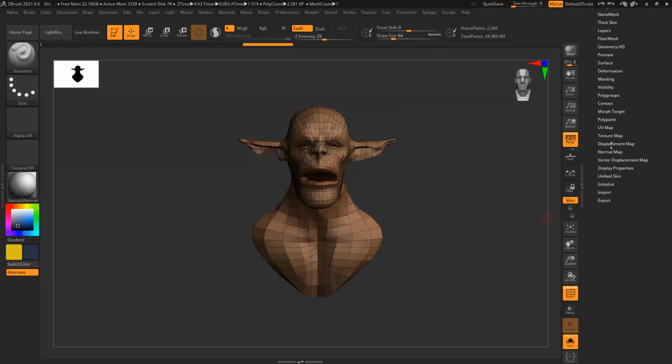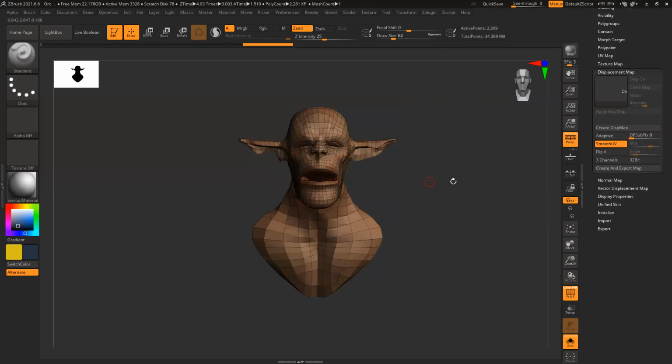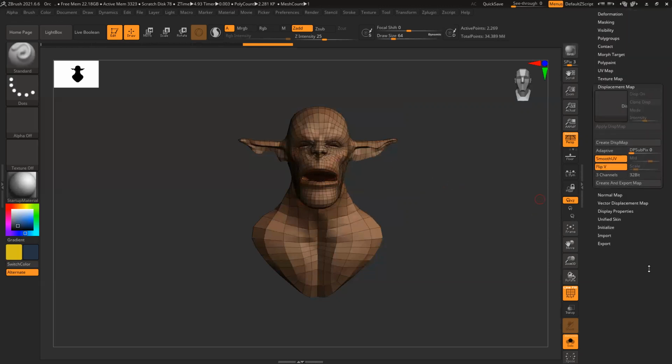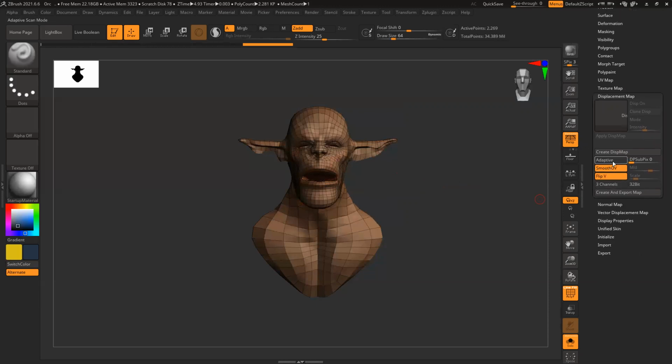So you can go to displacement map here. UV is already there, so I can flip B. Like for ZBrush, we know we have to flip the texture, flip B. Adaptive I can switch on or off. Adaptive basically averages out the displacement. So this is something I can keep on or off. This is fine. Like you can, if you want, if you don't.